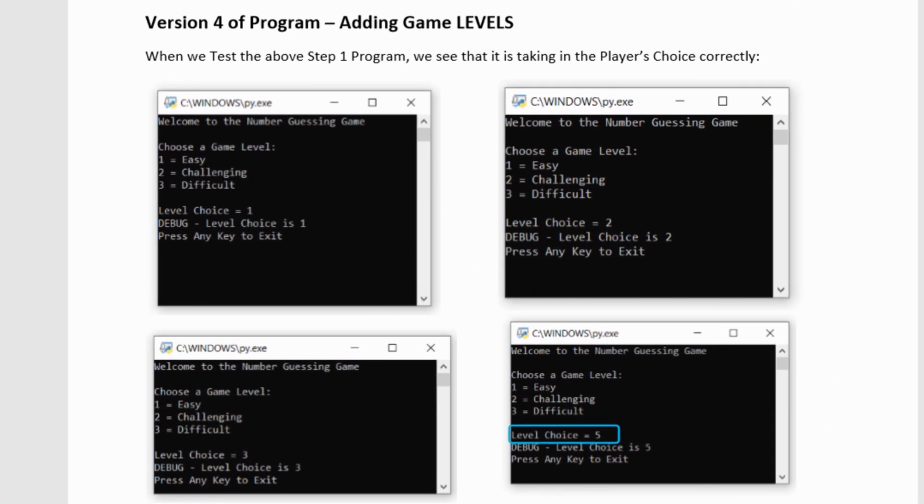All right, so running the program, just checking out how these game levels work at the moment. It says, welcome to the number guessing game. Choose a game level, 1, 2, or 3. So if they type in 1, see that debug print came in there and told us the level choice is 1, and that's all working well. Here, they've typed in a 2 using the input statement, and the debug print is telling us their level choice is 2. That 2 which they typed in has gone into our global variable of level choice. And we'll just do it one more time for 3 to make sure that's working. Level choice is 3. Press any key to exit.